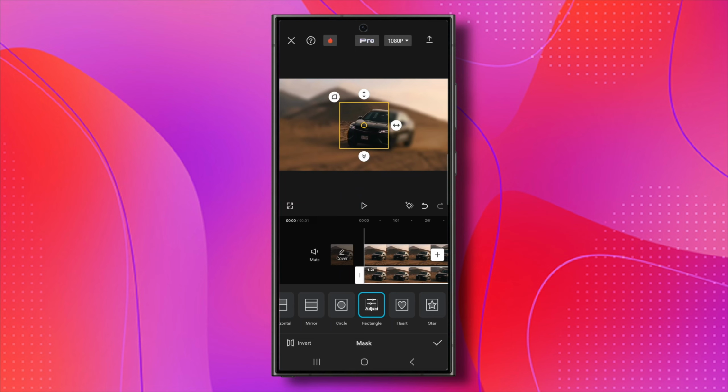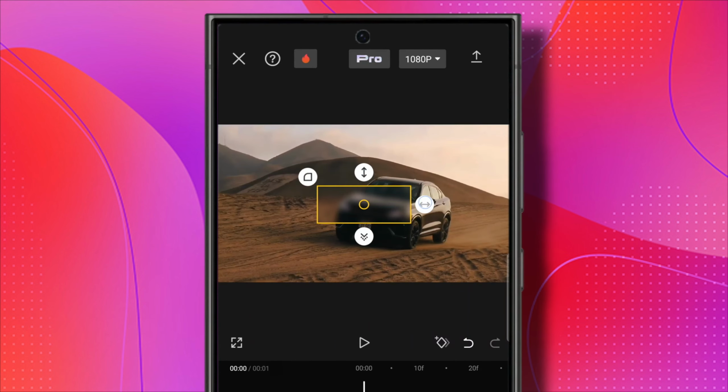As you can see, we've created the mask, but we need to toggle the invert button, located in the bottom left corner of our screen. This will blur the selected part of the video. However, we're not finished yet.